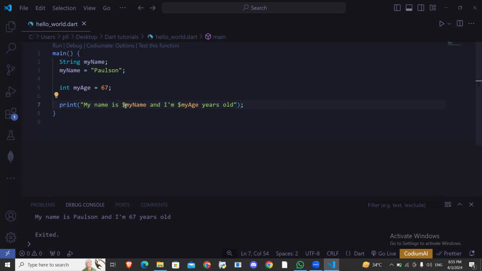Okay. Now, the next thing I want us to talk about is type safety. Type safety of that programming language. That programming language is type safe. Okay. What does it mean? You can see here, I declared my age as an integer. The data type of my age is an integer.